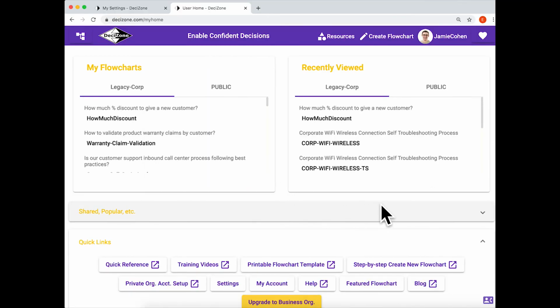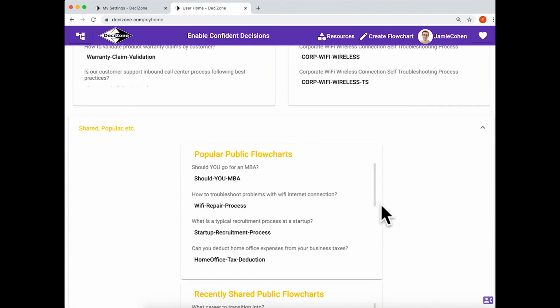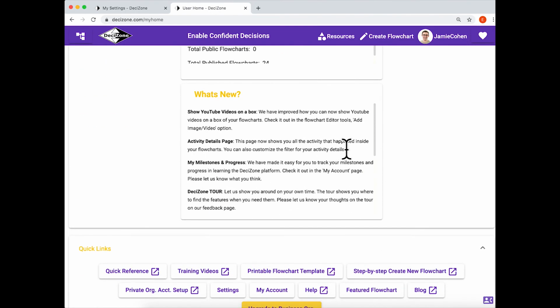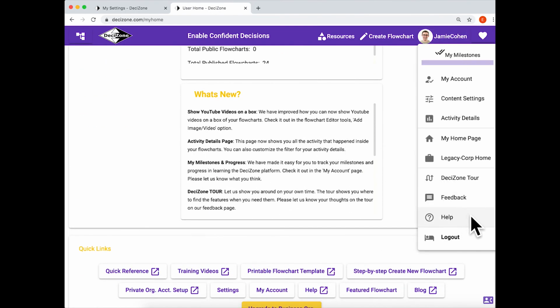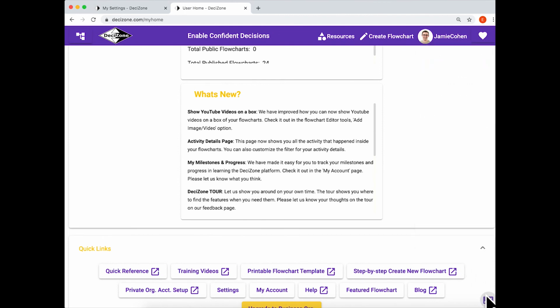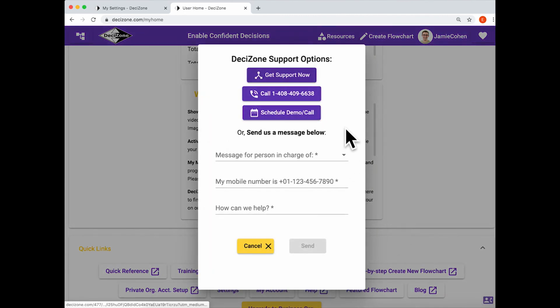Also, Decision platform is constantly evolving, so from time to time, you may discover new features. Please use the feature guide as a quick reference anytime, and if you still have questions, feel free to get in touch with the Decision support team.